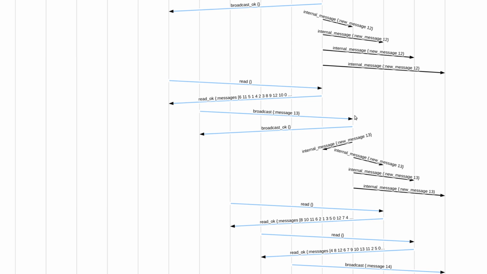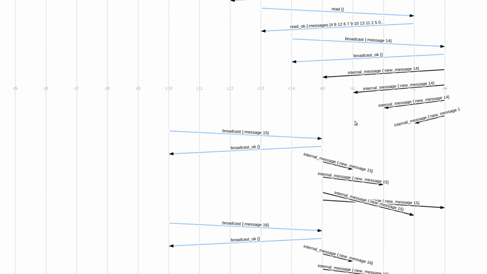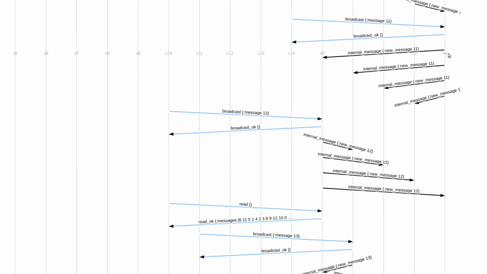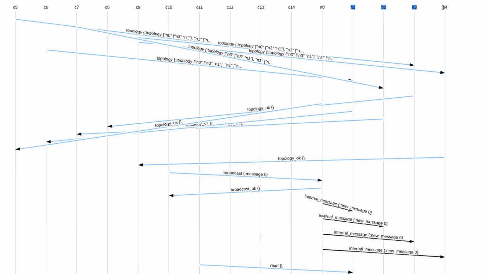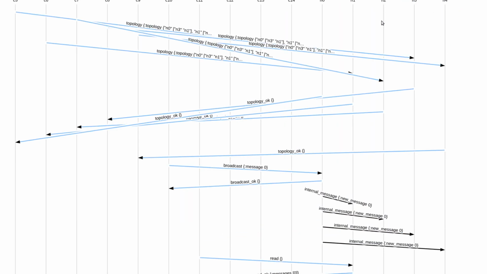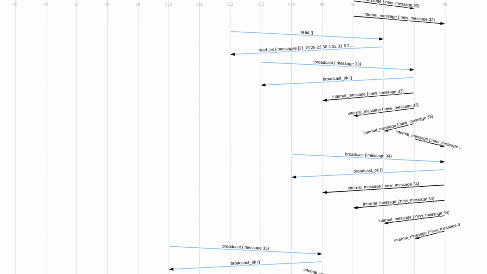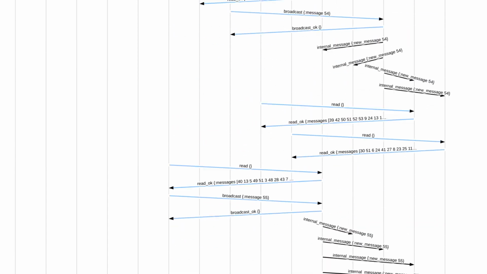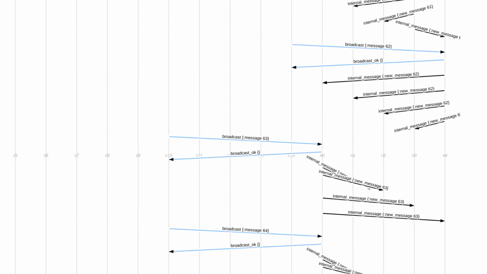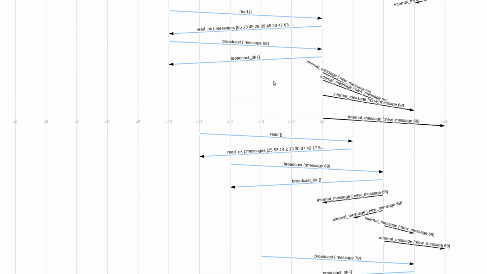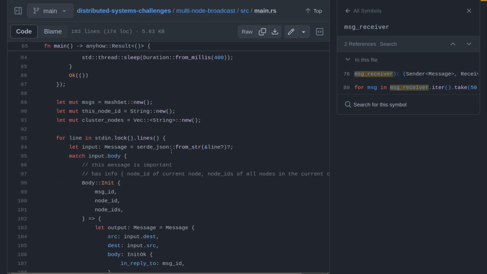As you can see, it is not clearly visible here, but N4, N3, and these other ones are present here. So you can read this diagram to check whether your solution is working and all the messages are being propagated accurately. Yeah, so that's it for this challenge.